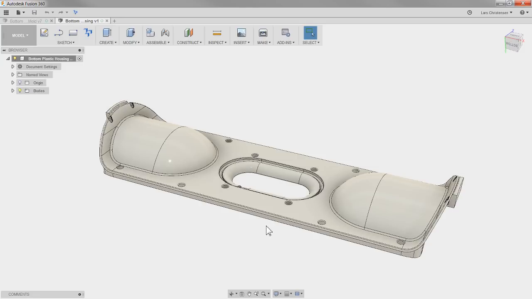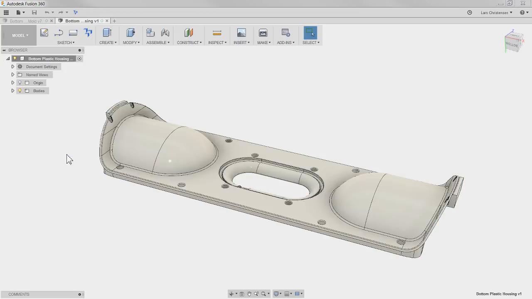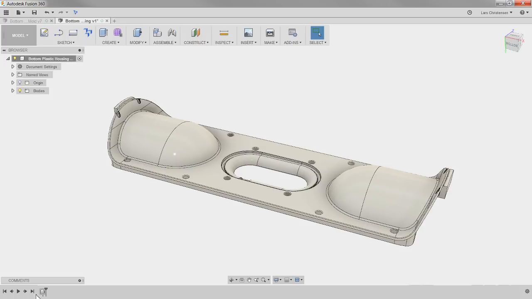Now, a couple of things, like I literally just brought this part in without doing anything to it. So there's a couple of things I want to start out by doing. First thing, I want to go up here and right click and say that I want to capture the design history, right? So now we're capturing things as they go down in the history tree down here.